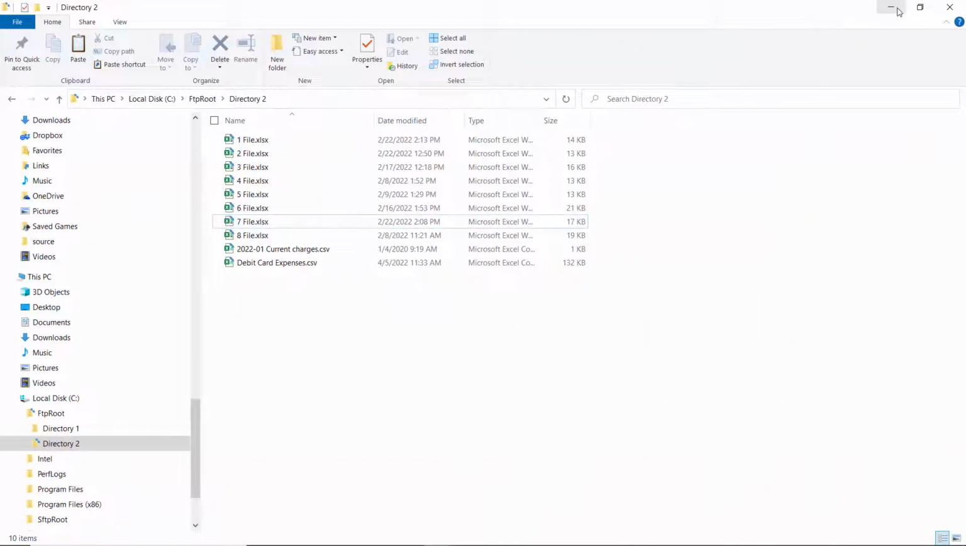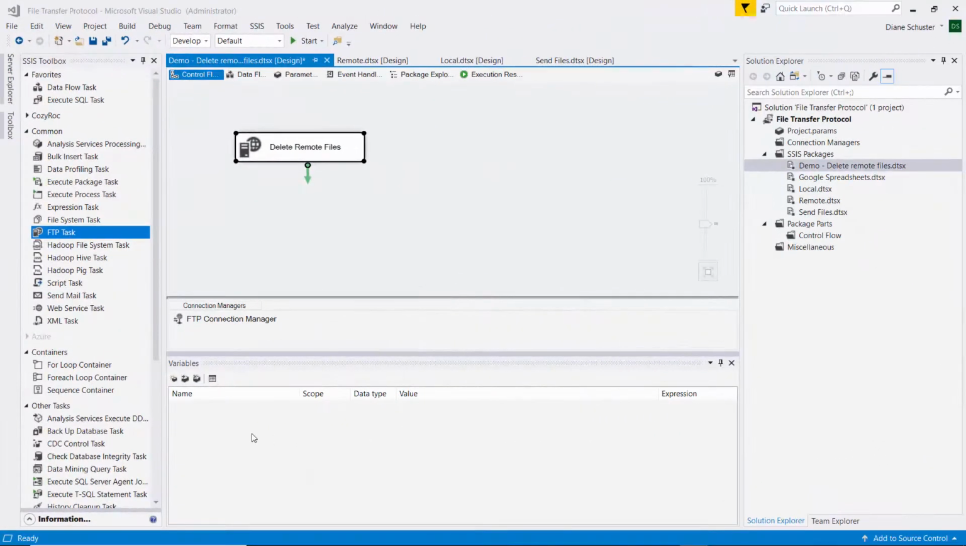I put files back in the directory 2 folder on the FTP server. Now I'm back in Visual Studio, and I'm going to show you how to use a variable to point at the files that you want to have deleted.